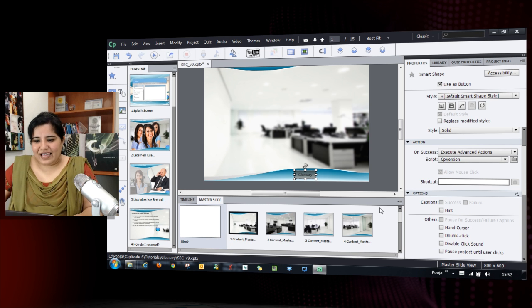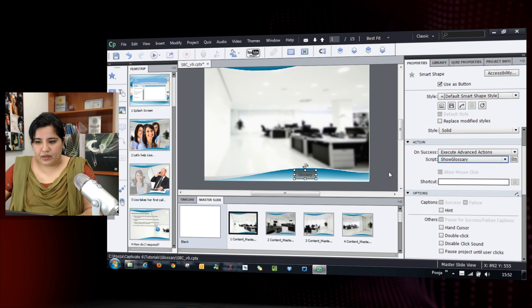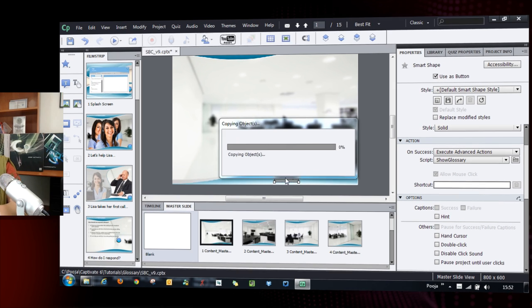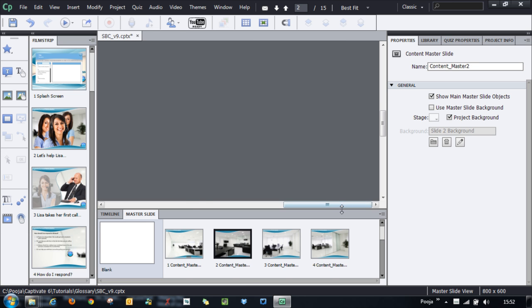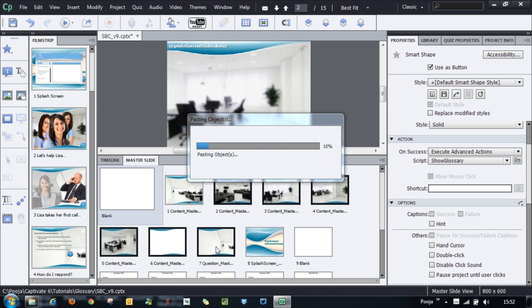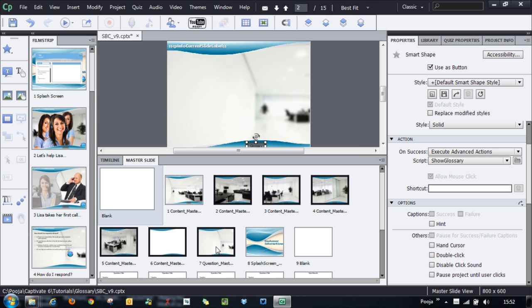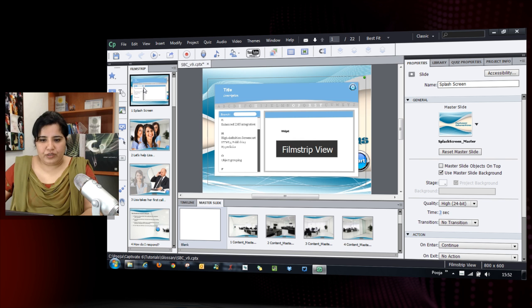So the actions are ready, and now we just have to assign that script here. So with glossary selected, I will go and select show glossary. Okay, and I've used multiple layouts here in the master slide, so I'll go and put this button on all the layouts that I've used. So I'll just do a Control C, and I will select the rest of the master slides which I have used, and I will paste the button on those pages as well. So my glossary button is ready, and now I will go to the film strip.